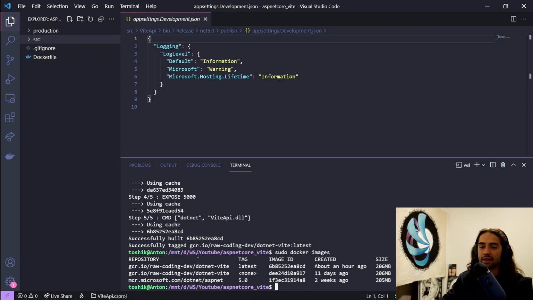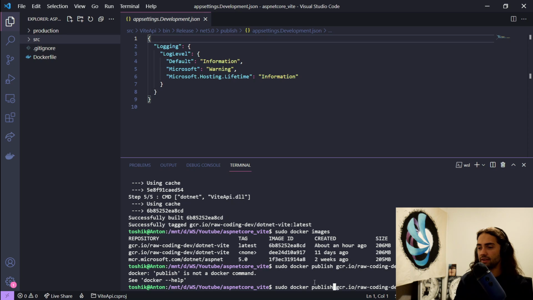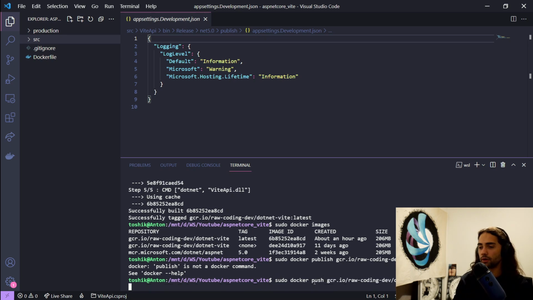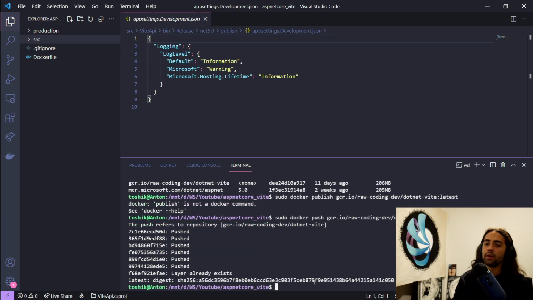So if you've updated it, it's going to build a new image for you. Regardless, this is what I want to push. So let's just go ahead, bring up the last command, and we'll just sudo docker publish. And I'm not in a .NET world. I want to push. Okay, so this basically means that our Docker image is now in Google Cloud.